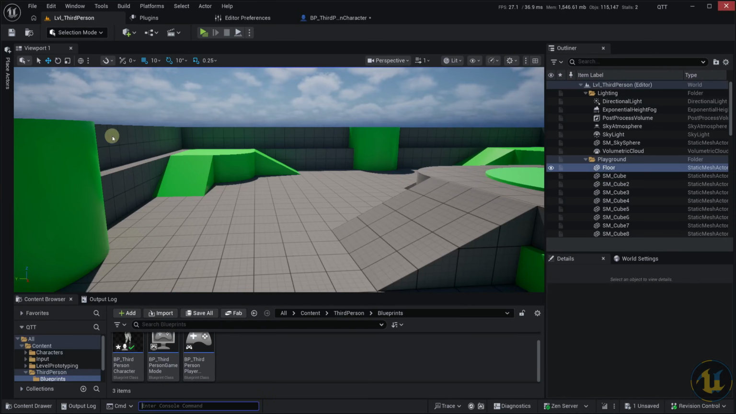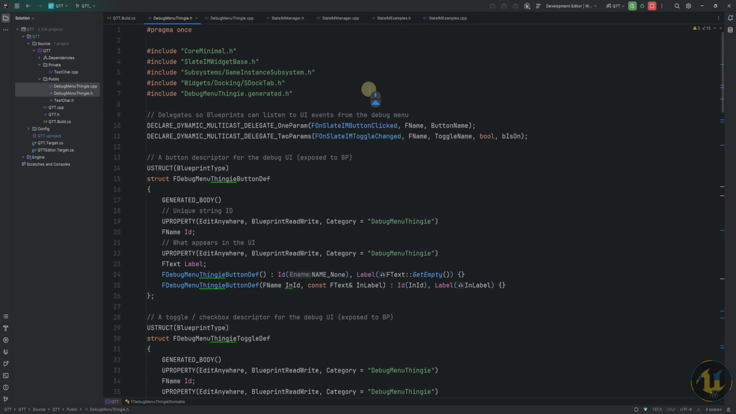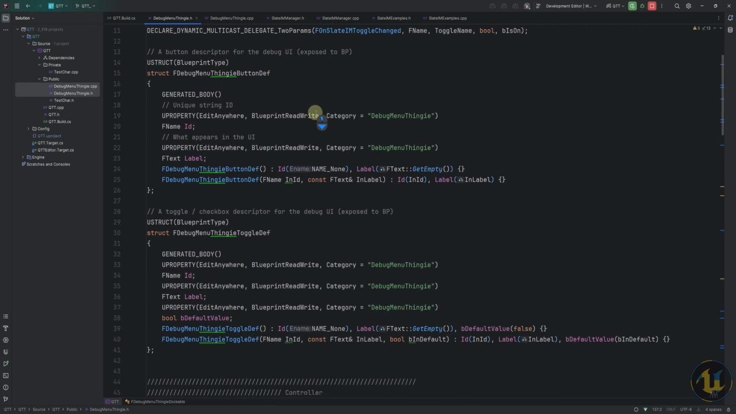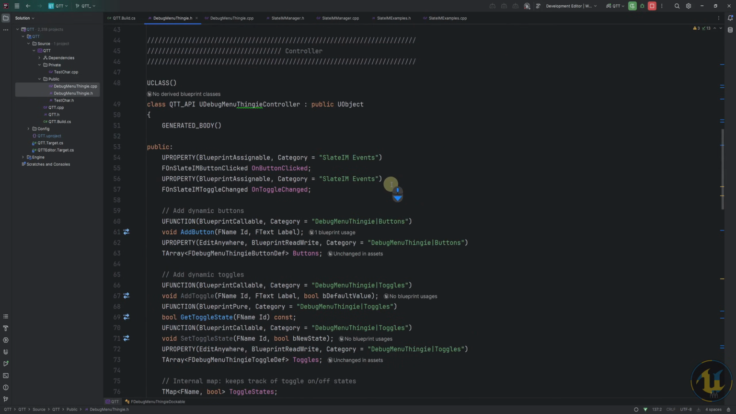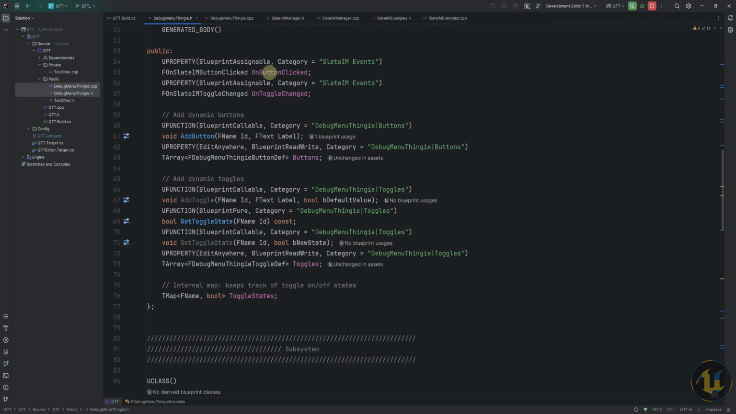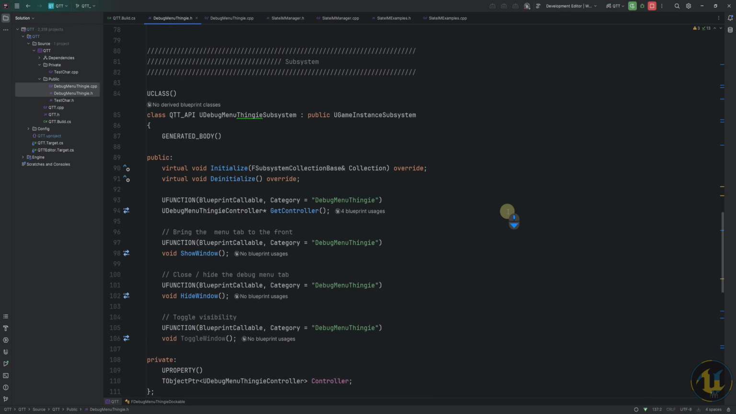So, quickly running through the code. Getting the modules we need in the build.cs file. Then, in the two main code files, delegates so we can listen to the UI events. I included two types here, buttons and toggles, so here are the properties for them. Then I have a controller that stores all the goodness that we can call from Blueprints, like what happens when clicking the buttons and toggles. And to be easily called from anywhere, tethering it to a subsystem.